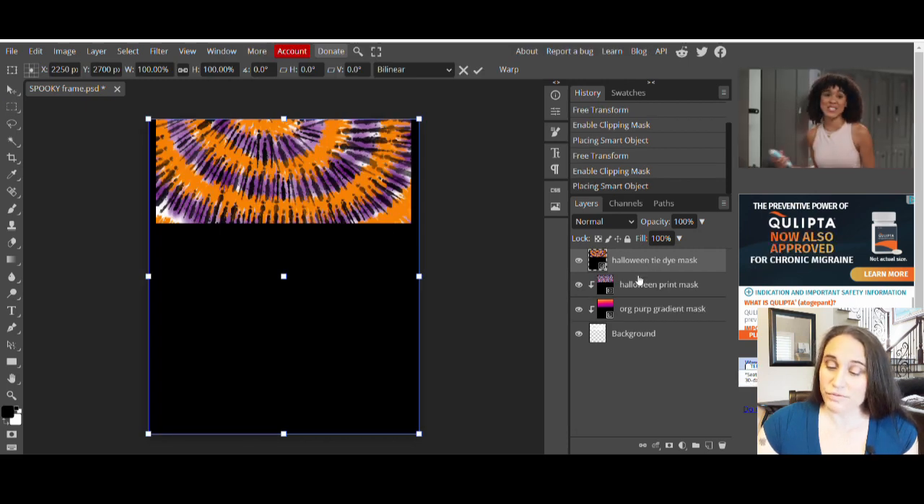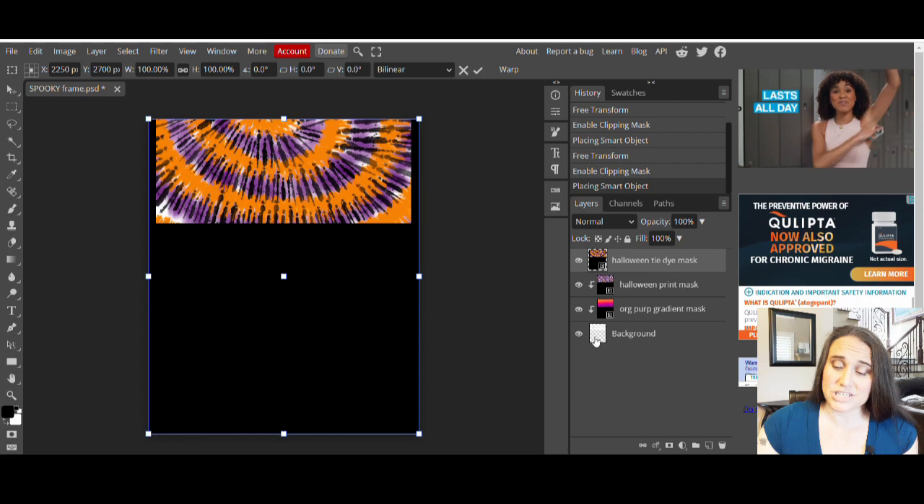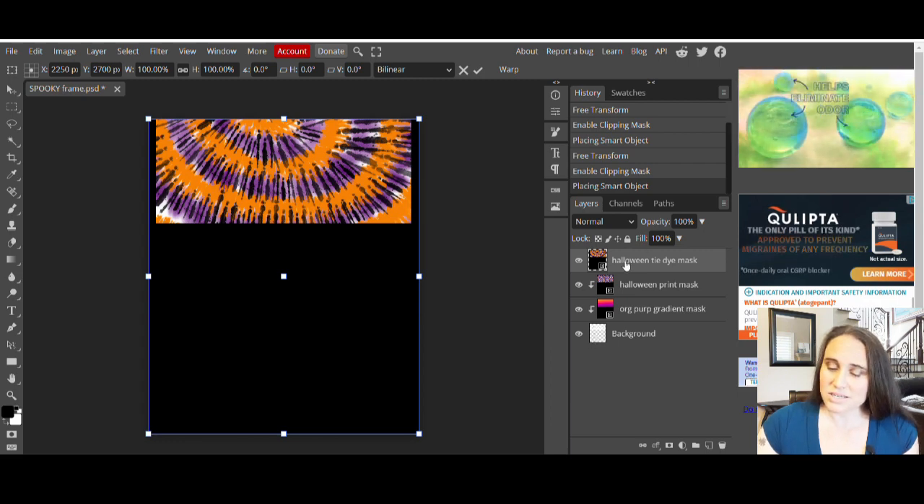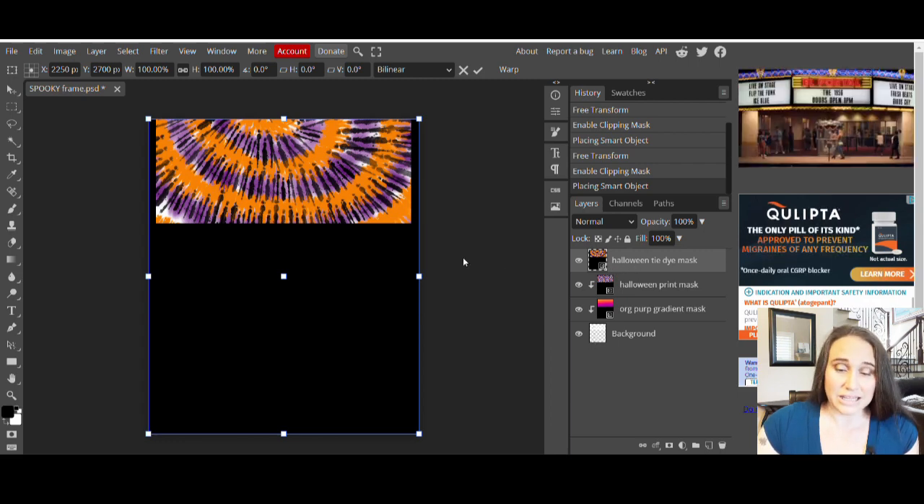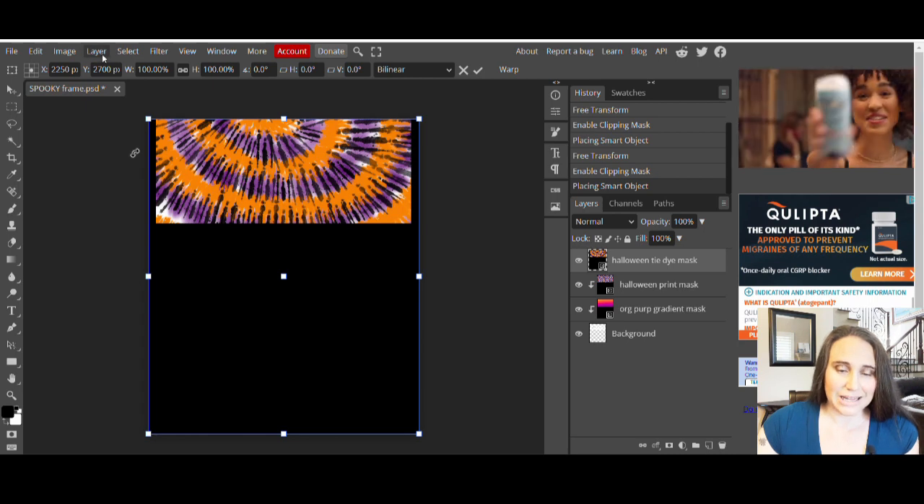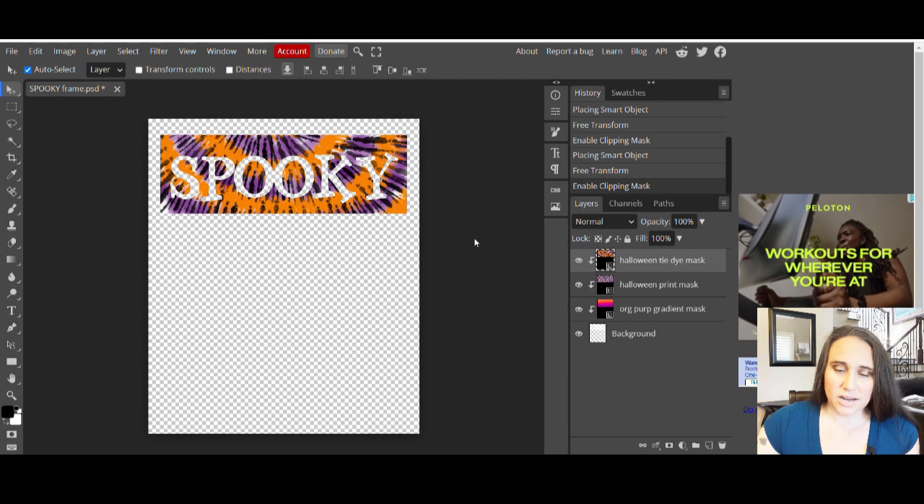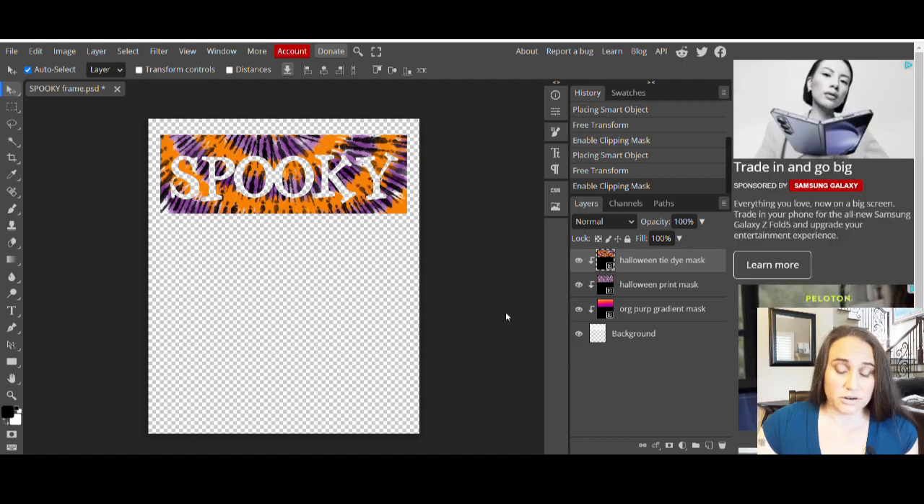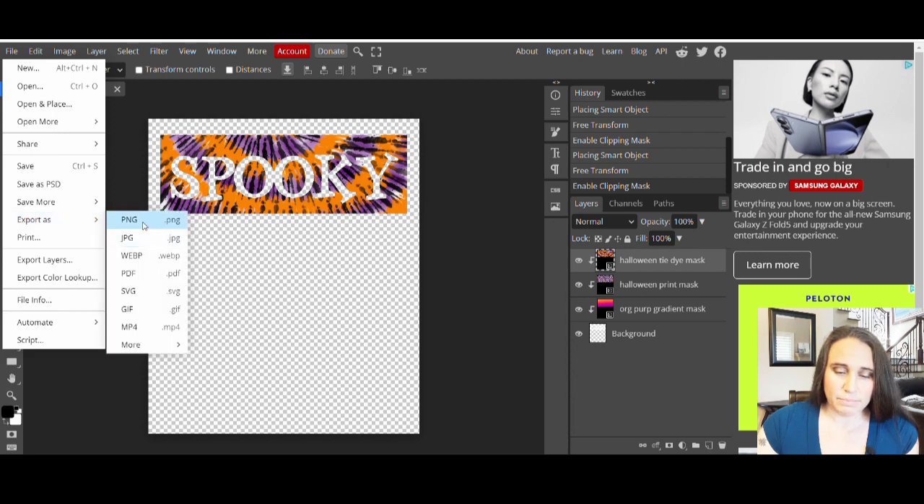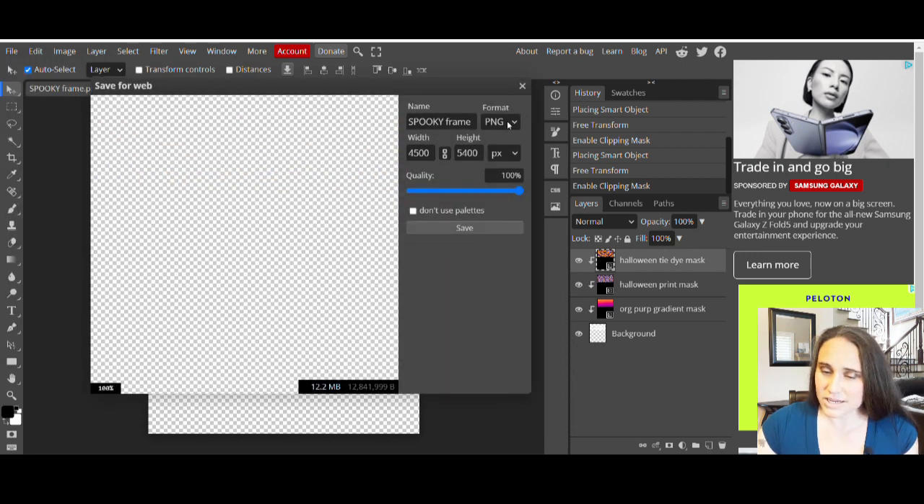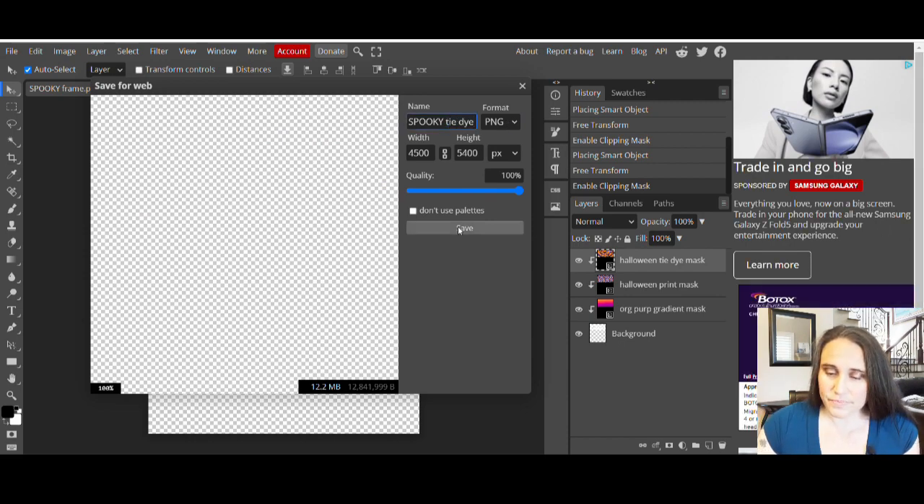So now I've got my 4 layers here. The background layer is still at the bottom. The tie-dye mask is at the top and it's highlighted. I'll go to the top where I hit Layer. I can hit Clipping Mask, and there you go. I've got my clipping mask right there, and it looks really cool. So I'm going to go to File, Export As a PNG, give it a second, and then we'll just go ahead, retitle it. I'll put tie-dye here, and I'll hit save.